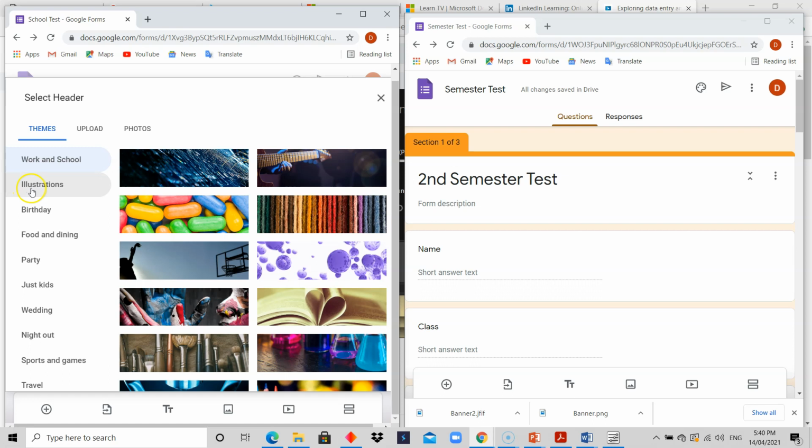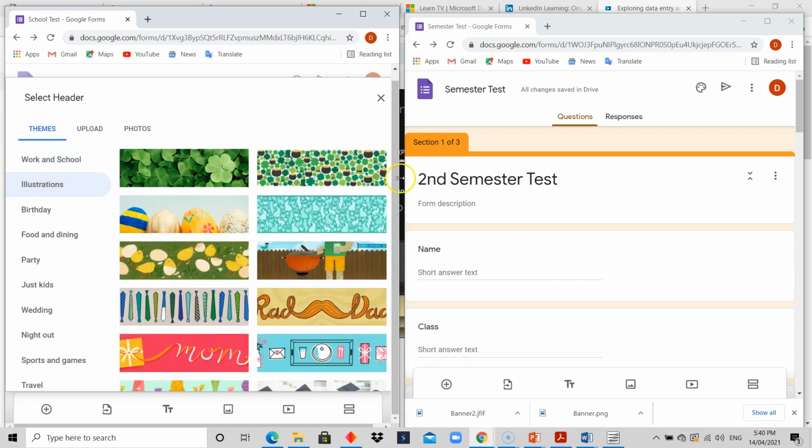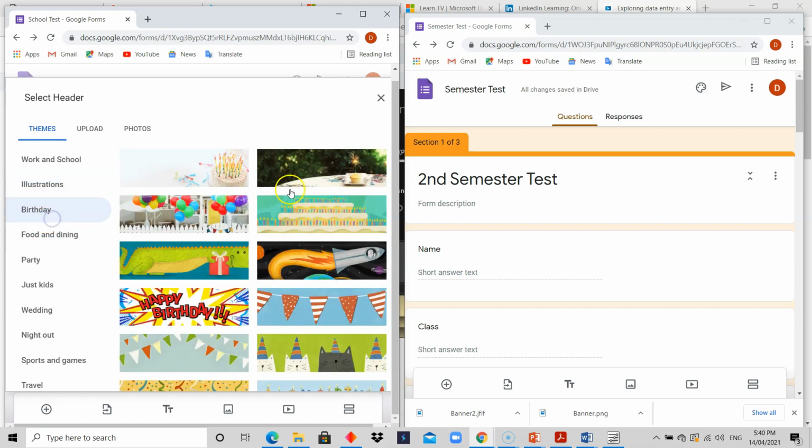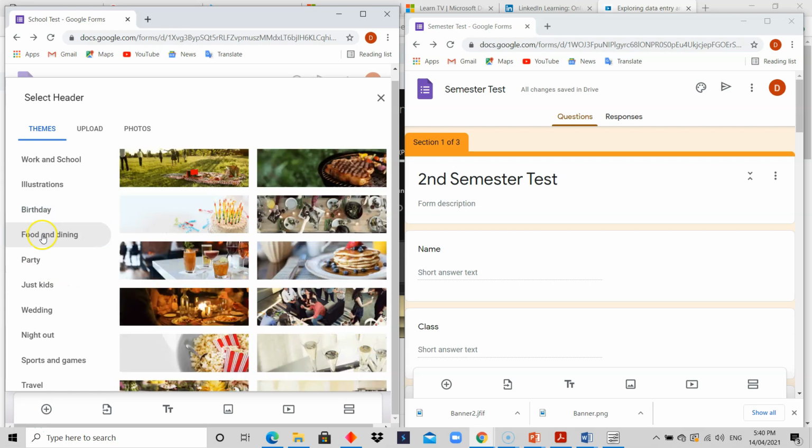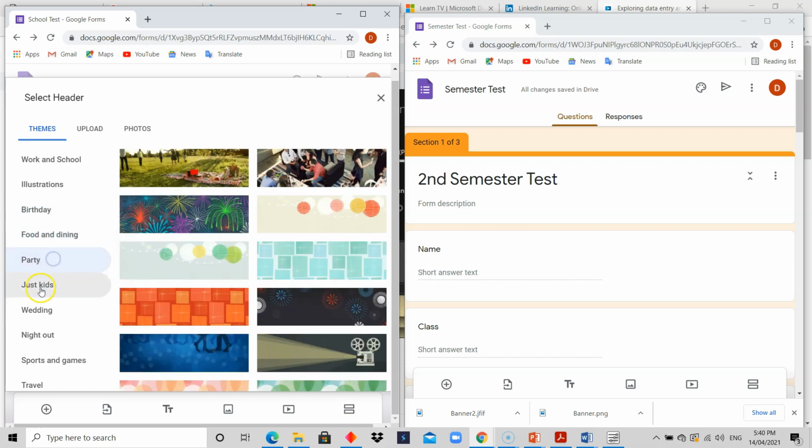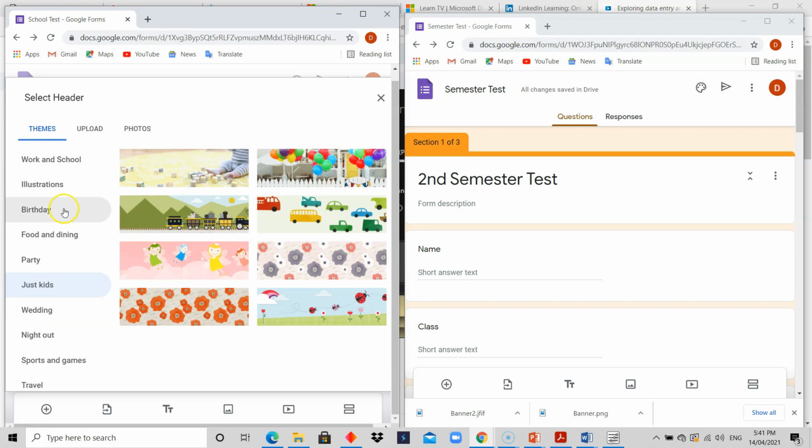If you're dealing with illustrations, you have them there. Can you see them? If you're dealing with birthday, you have them there. If you go to food and dining, you have a lot there: party, just eats, and things like that. So you could make use of this.